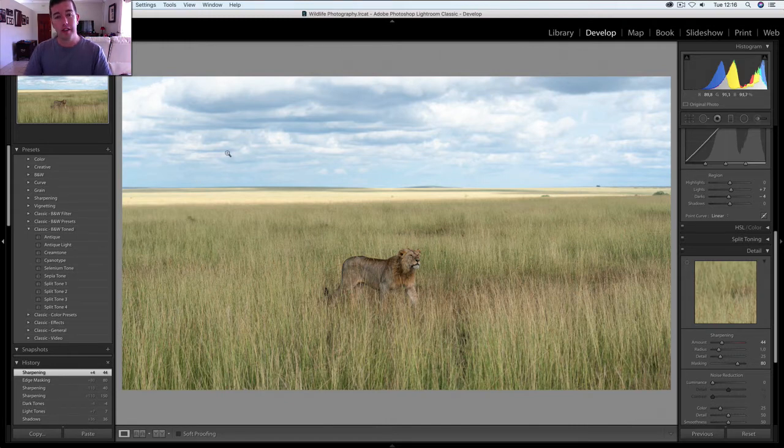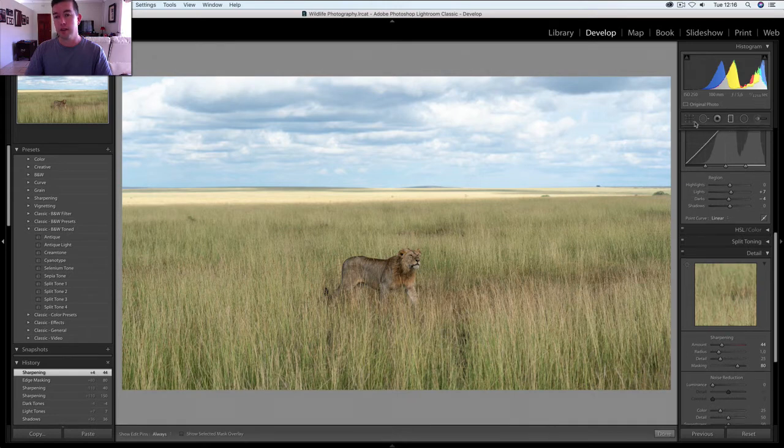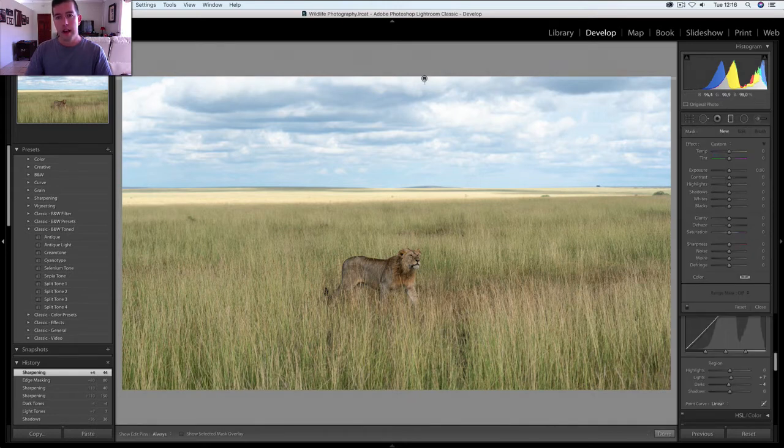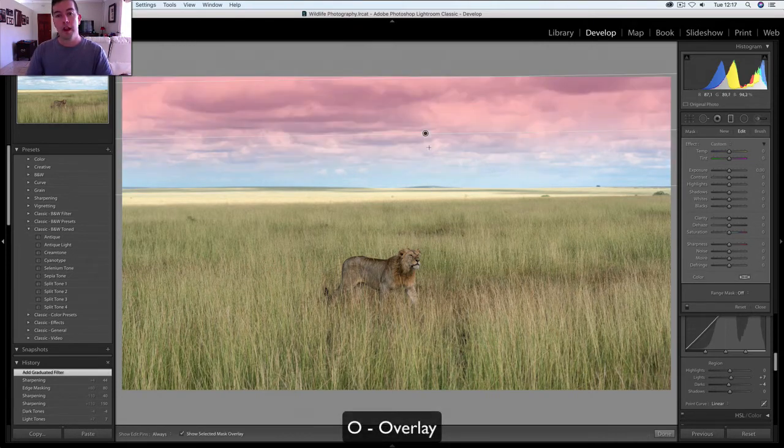I want to work on this sky now to really make it stand out and create a bit of mood. So I'm going to go into the gradient filter, or graduated filter, and just pull this down. Remember, if you want to see what areas it's going to affect, hit O, and you can see those parts that are red. That's where the adjustments are going to take place. And let's just bring this down a little bit. Okay, so around about there.